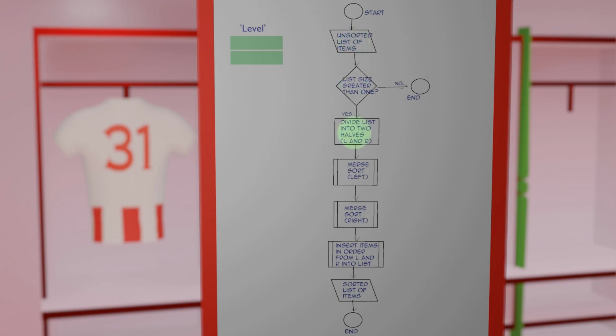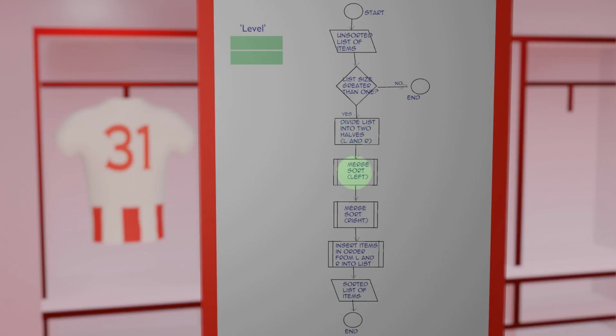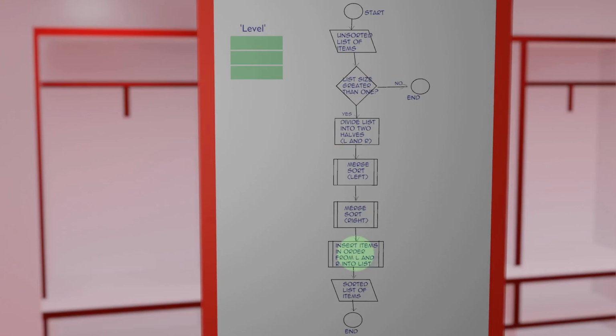We find the midpoint, here it's position 1, and split into left and right parts again. Shirt 31 is in the left side, with shirts 25 and 42 in the right. Down again another level, but this time with just shirt 31. Since we only have one item, we come back up a level. Now we do it again, but this time with the right side, which gets split into the individual items 25 and 42. Okay, we're at this point in the flowchart and are using 25 as the only item in the left list, and 42 is the only item in the right list.